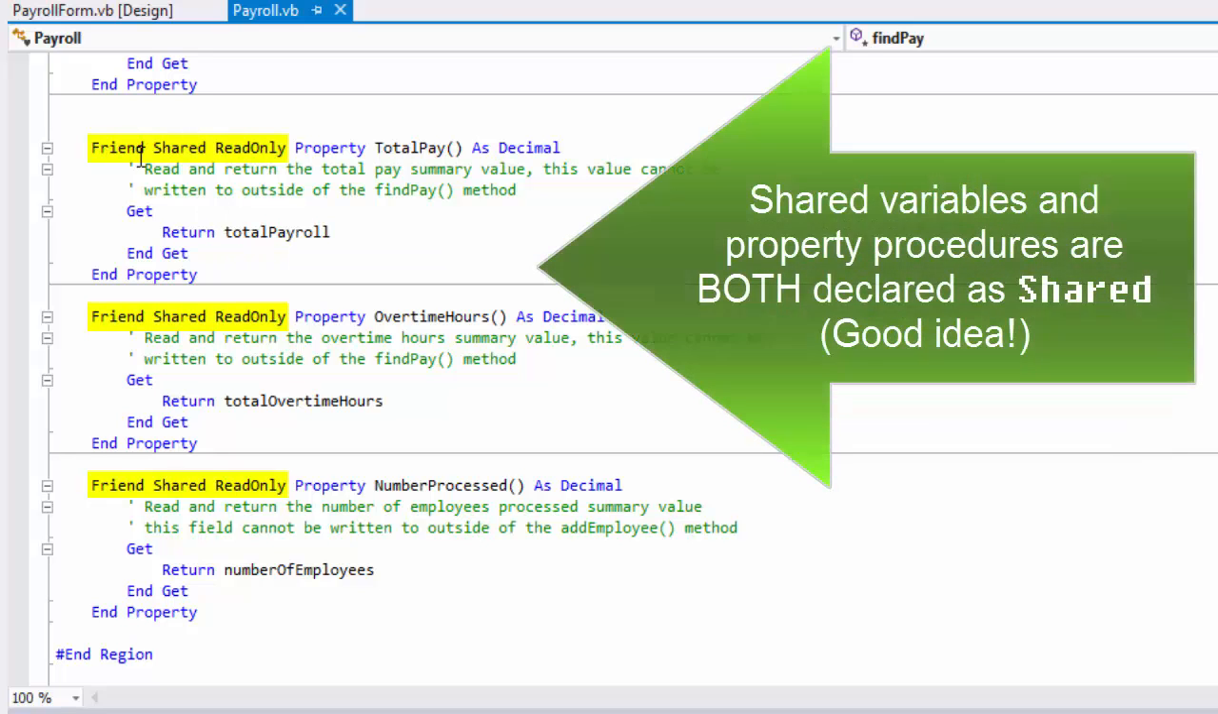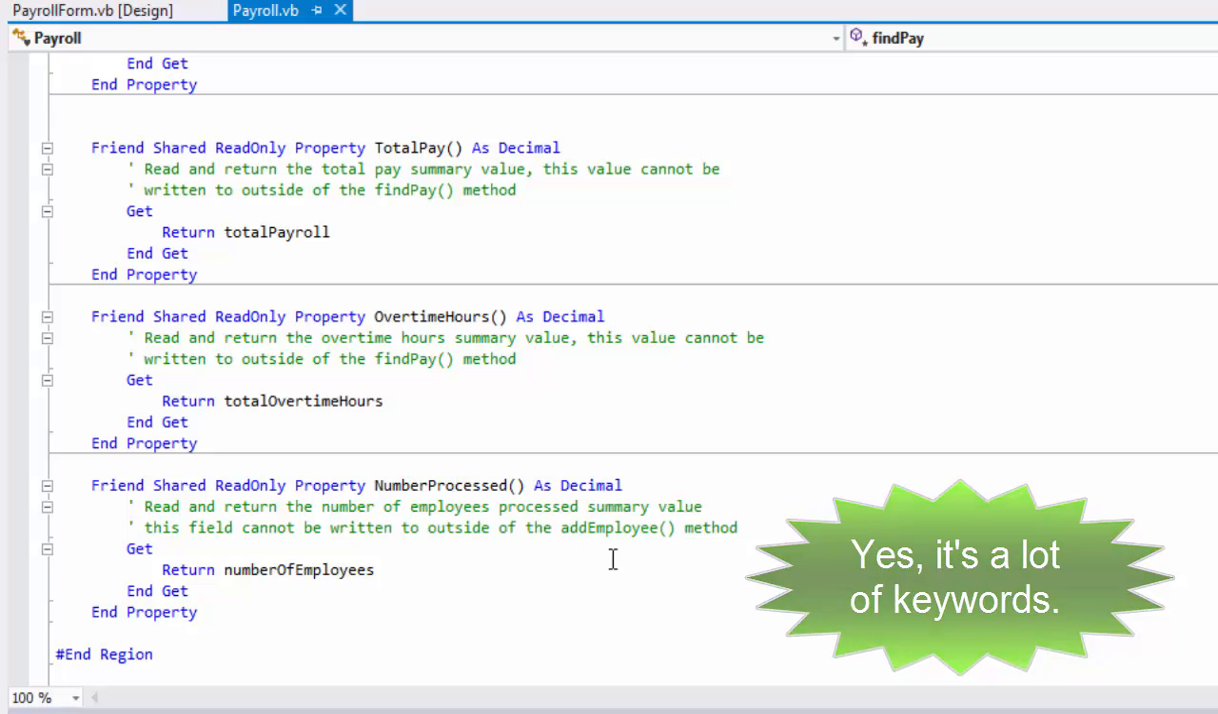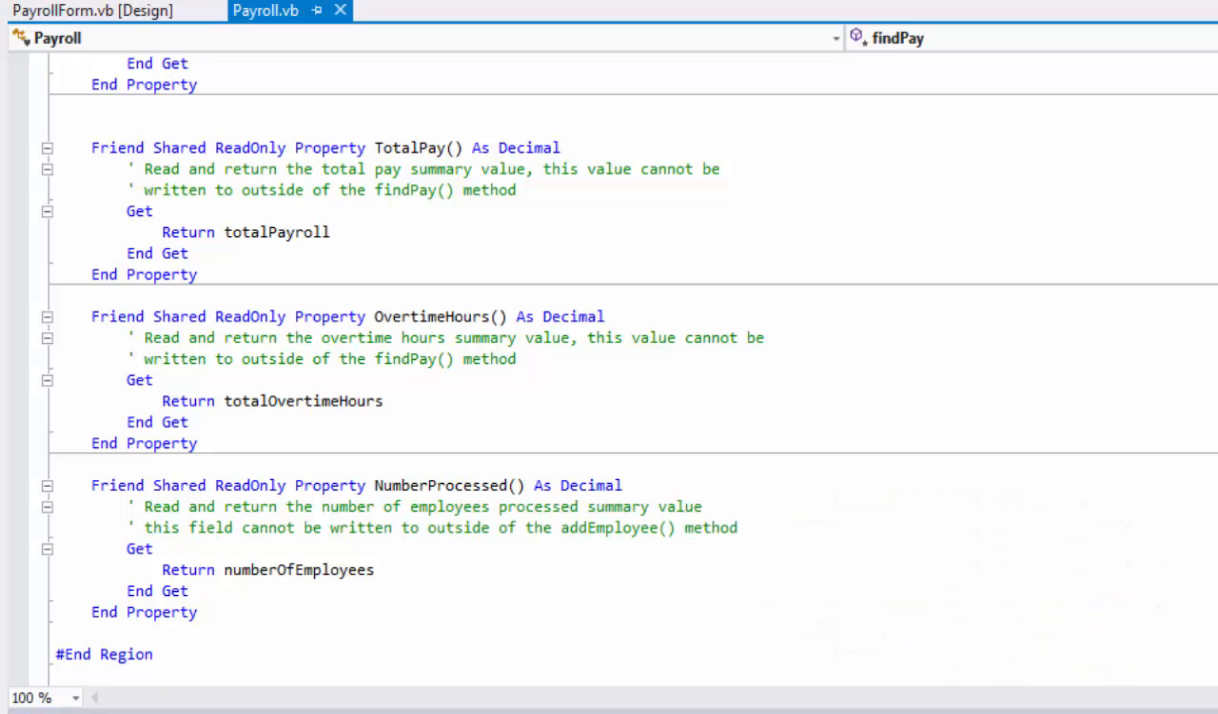And so there's a friend shared read-only property called total pay, and that just returns the total payroll. And they're similar for overtime hours and the number of employees processed. In the next video, we're going to look at writing a constructor and actually creating objects.